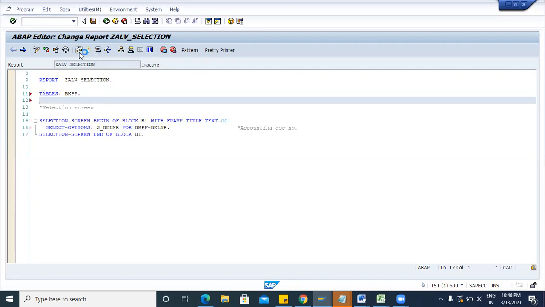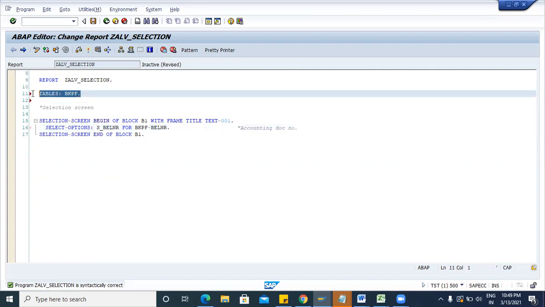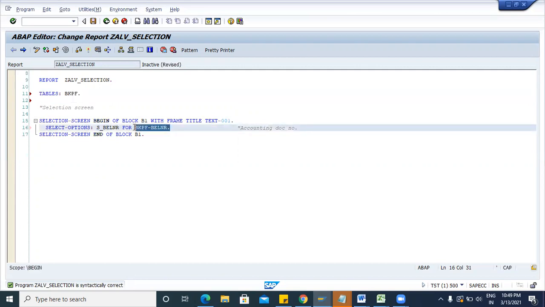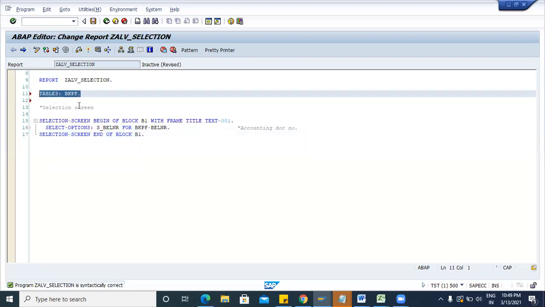Now check. So it is syntactically correct. If you are using any standard table, then you have to declare it using the keyword TABLES. Otherwise, it will throw an error that this field is unknown. If you declare the standard table here using the TABLES keyword, then it will not throw the error. It will take the field from this table.